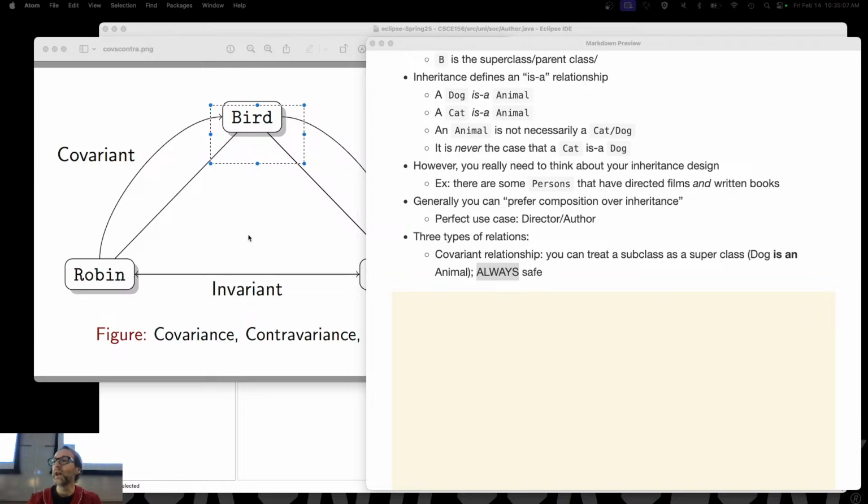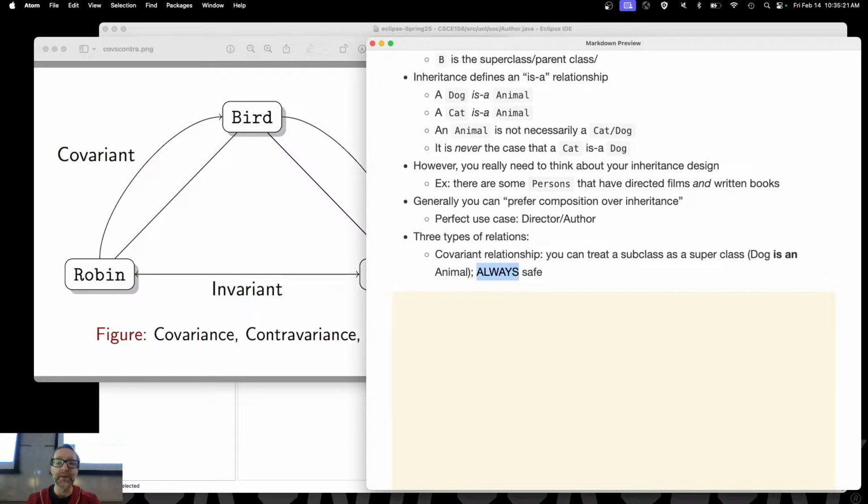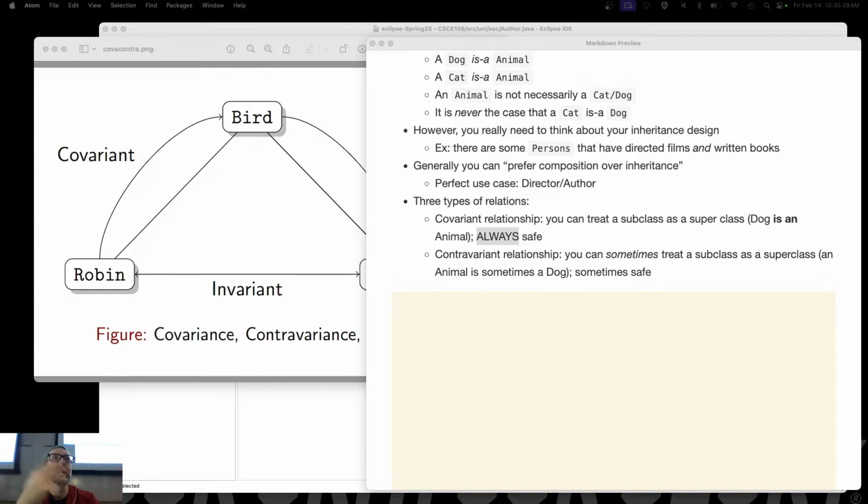Contravariant is where you're taking a bird and you're forcing it to become a subtype. That's contravariance. Now that's safe if you started out with an ostrich and then you treated it as a bird and then you forced it to become an ostrich again, right? Then that's sometimes safe. It's not always safe because if you started out with that robin and then you made it into a bird and then you forced it to become an ostrich, now you've got a problem there.